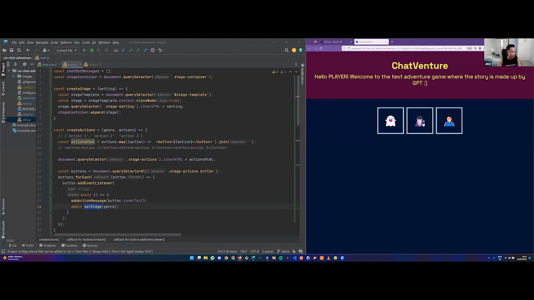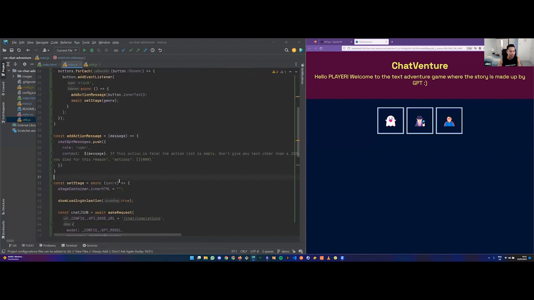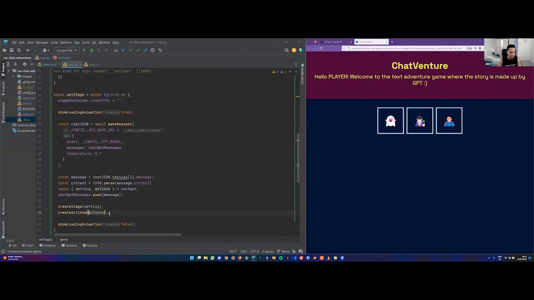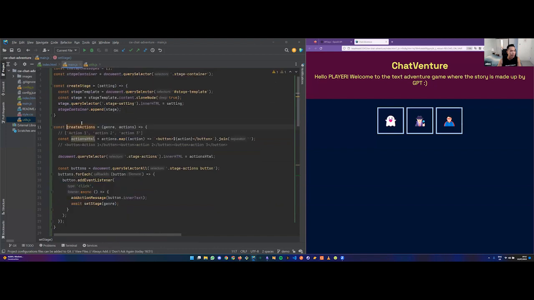Let me double check. Create stage, create actions. Need to pass the genre through to my create actions. Create actions takes genre and the actions. Wonderful. Let's see this in action now.